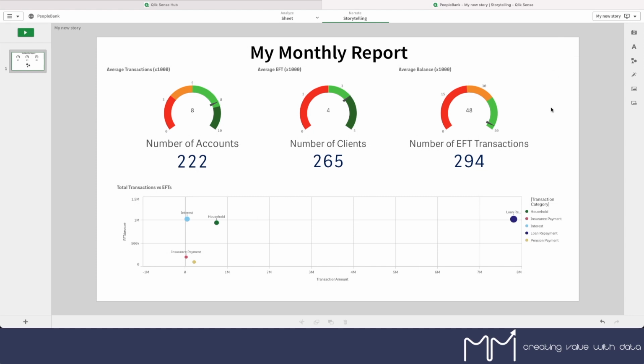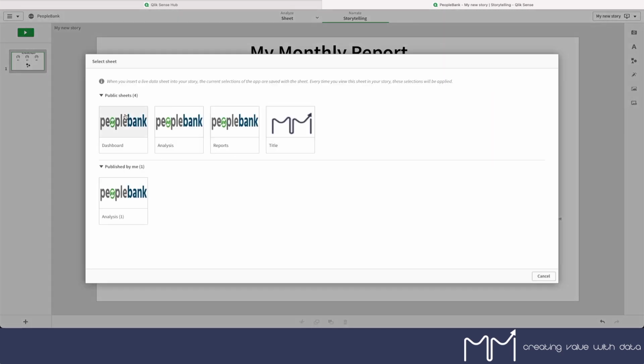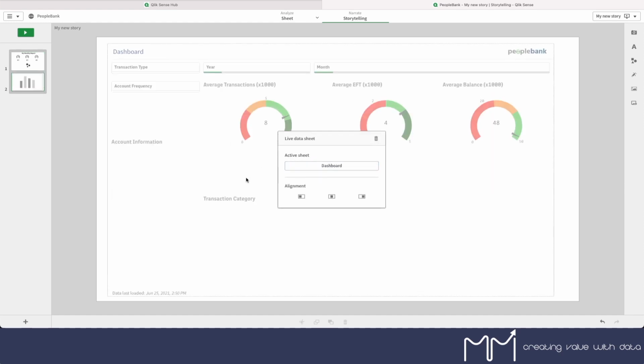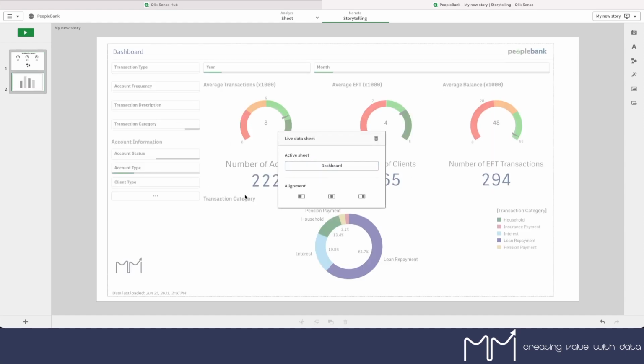But I also want to embed the dashboard sheet so that we can actually do some further investigation as well. So with that, I can use my sheet library. I can click on the dashboard, and now the dashboard is added as an extra sheet to my story.